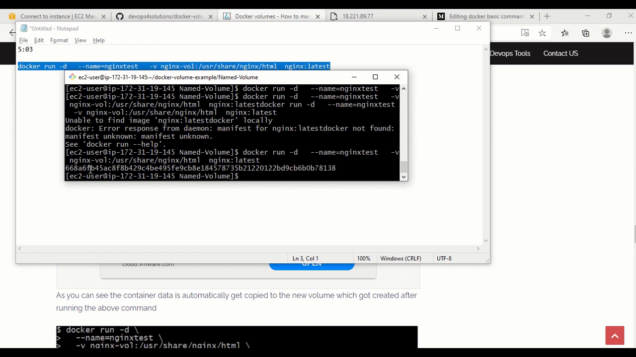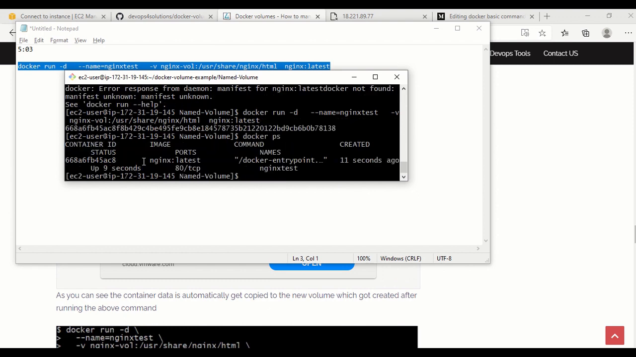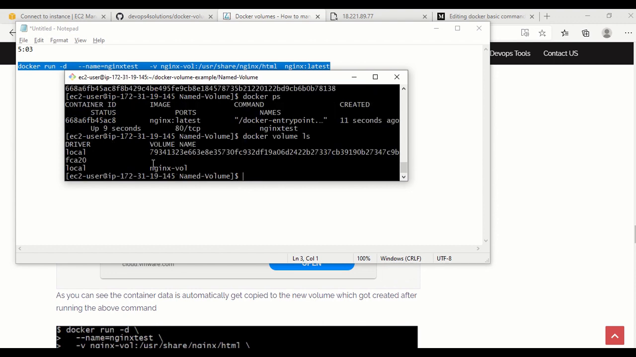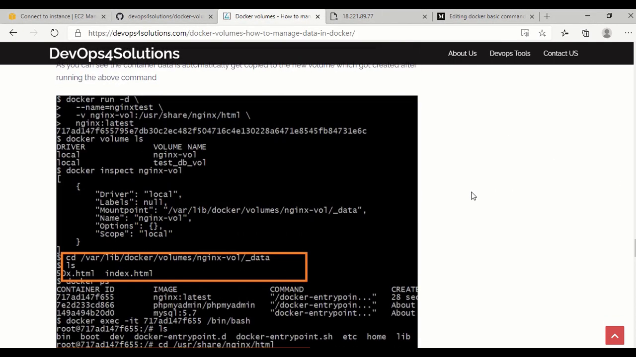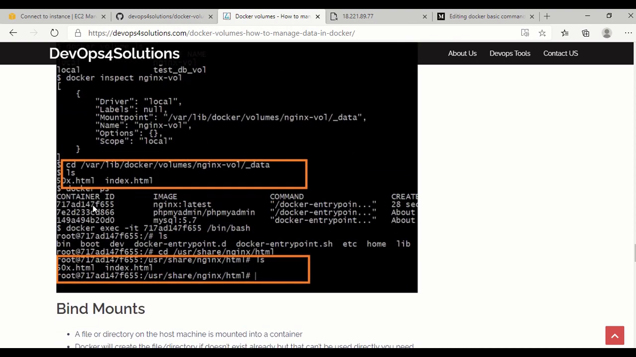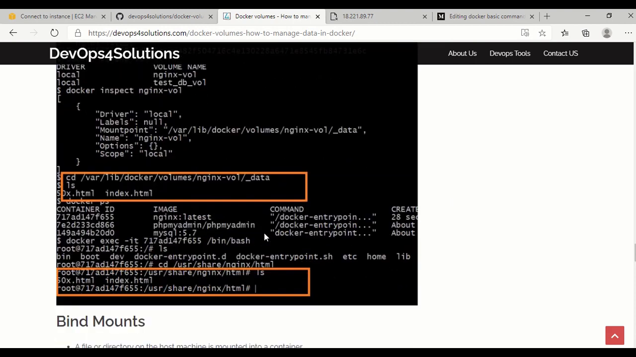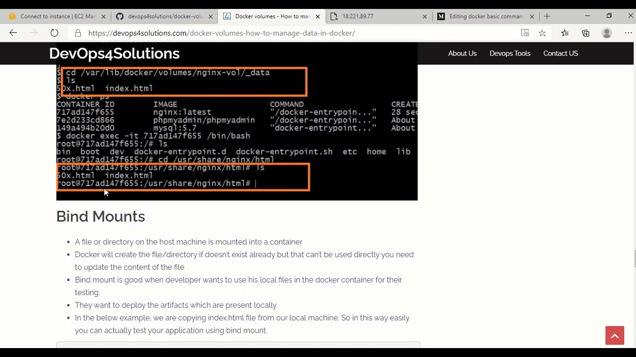So you can see that it has created the container. We can see this with docker ps. You can see that it has created this nginx test. And if we want to see the volume, you can see it has created this volume also. And if you want to check the container, I can show you here also how it looks. If you do the inspect, you will get the path. And here you can see that it has already pre-populated the data, whatever is inside the container, from here. So this is how you can pre-populate the data.